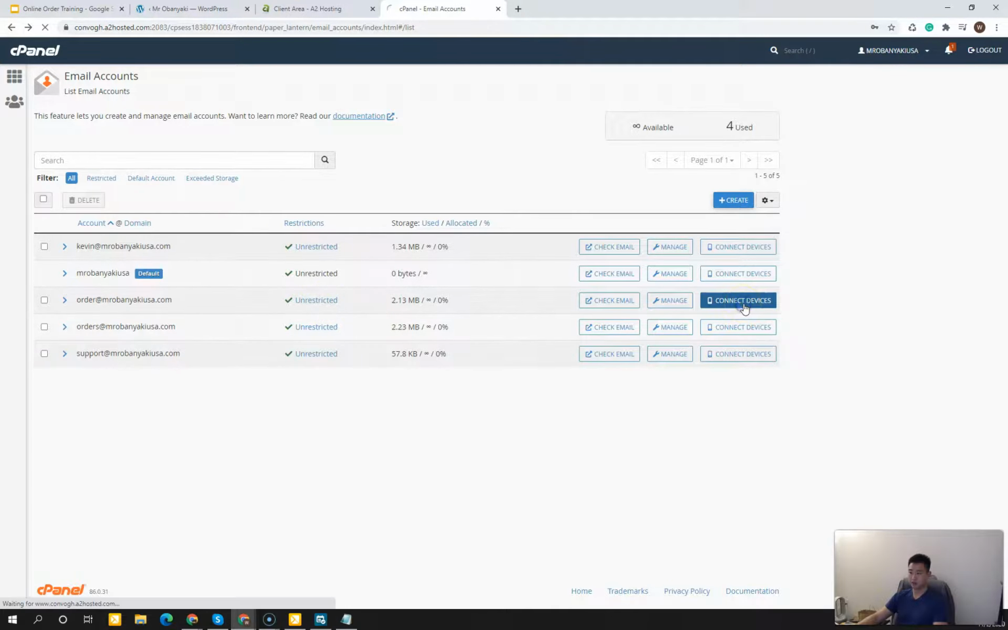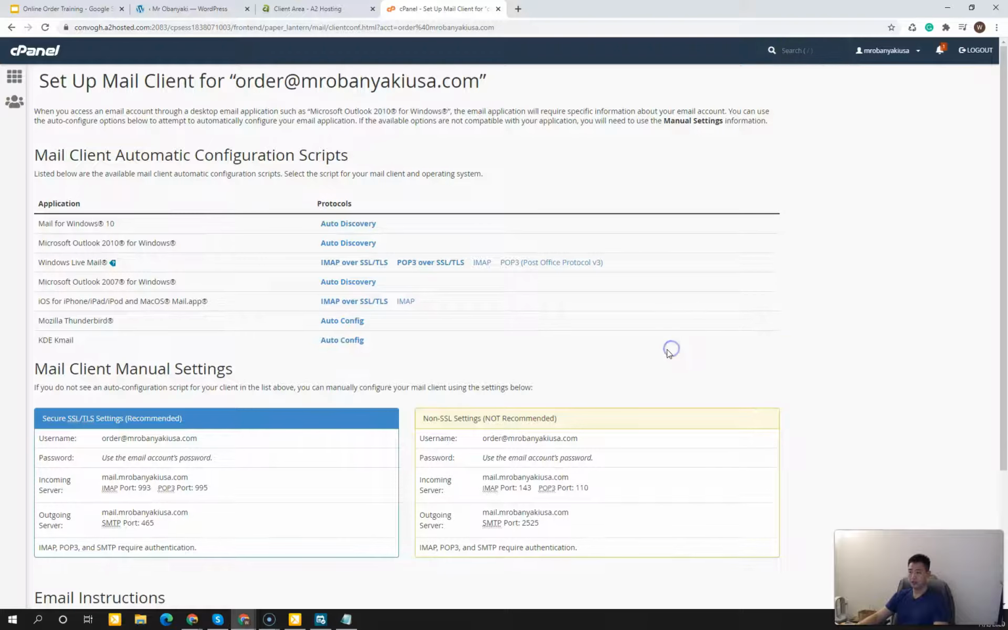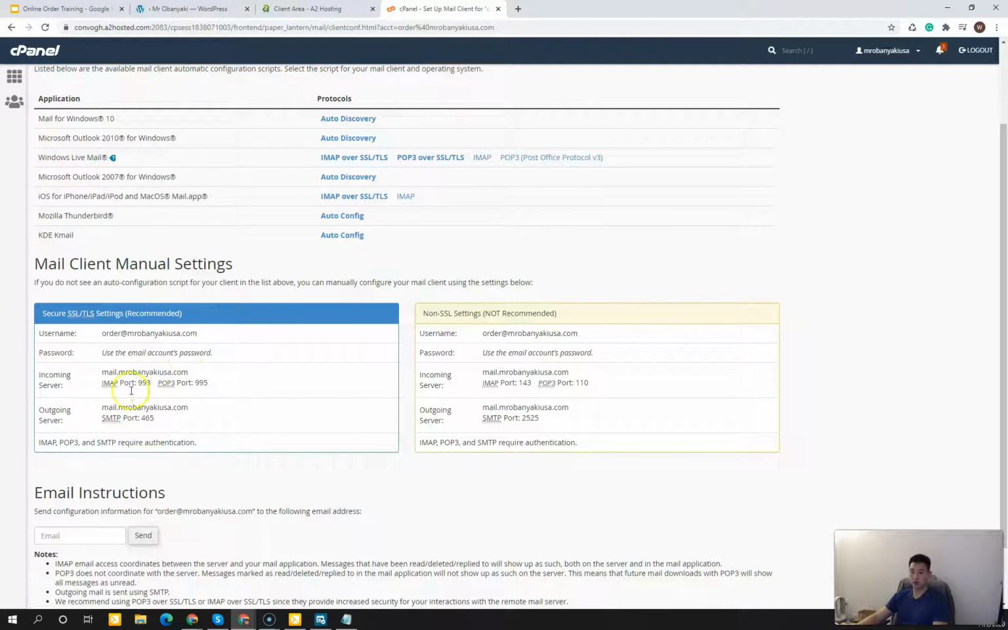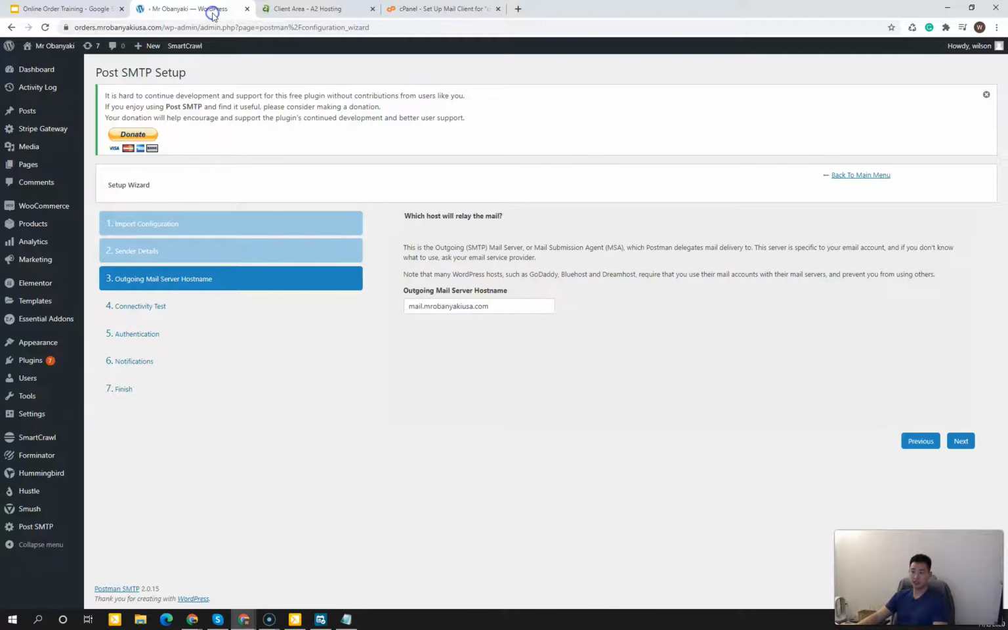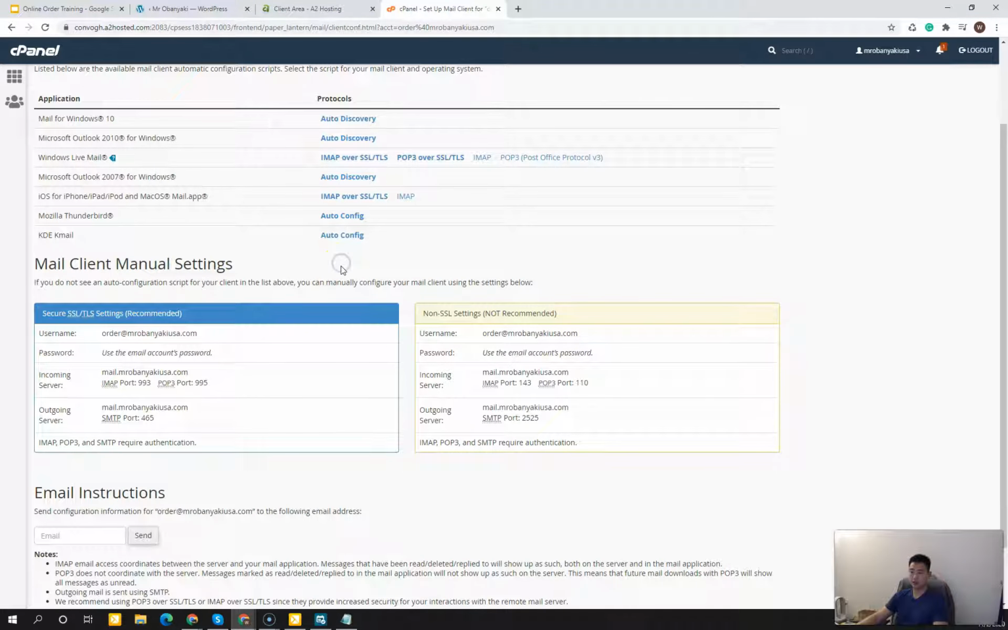Okay, so I'm going to click on connect devices here. And then it's going to show you a screen with a bunch of information that we need to put into our WordPress website so that this plugin and the email sending is configured correctly. So the first thing it asks for is outgoing mail server hosting. Okay, so when you're in your cPanel and you're in the connect devices area of your email address you want to use, the one box you want to look at is a secure settings box. Okay, you want to make sure you're using secure sending emails and not non-secure sending emails.